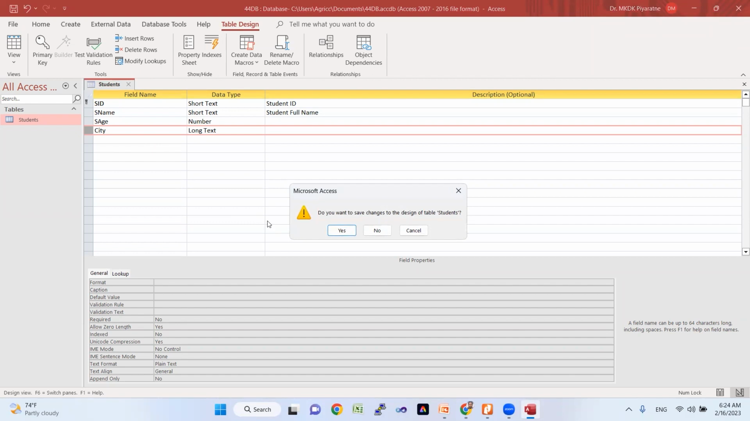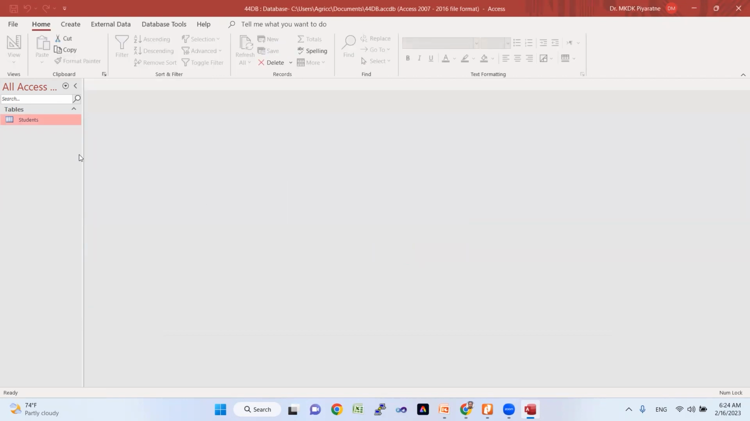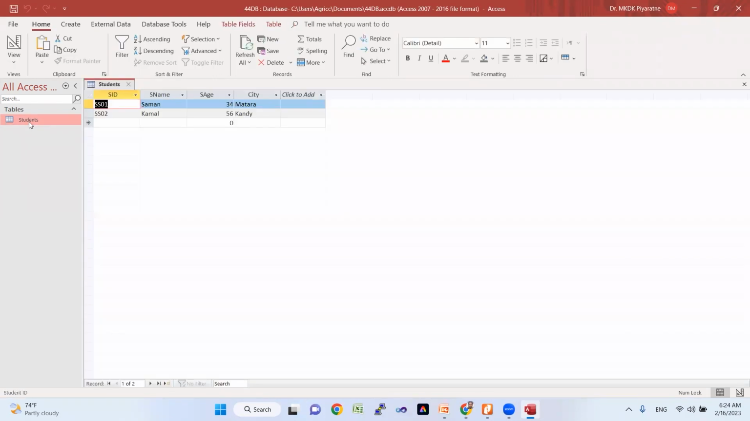Close. Now you can see when I go to close this design view, it asks, do you want to save changes? So what is the change? I just changed this order. I moved city to the second option, but I changed it back to city. But the system asks whether to save it or not. Actually there is no change because I reverted it. Maybe you can click yes or no. Now again, you can double click.